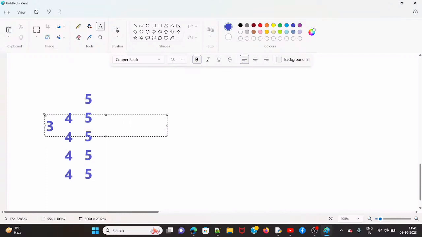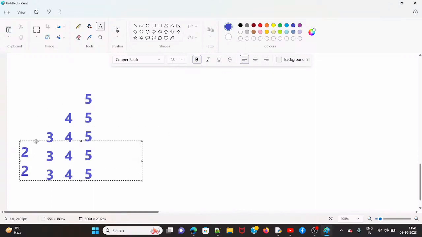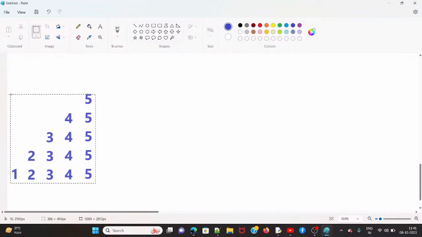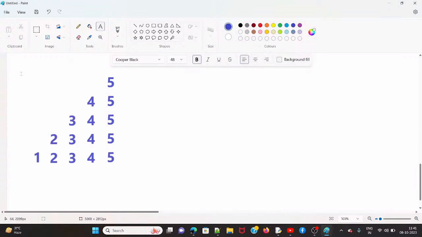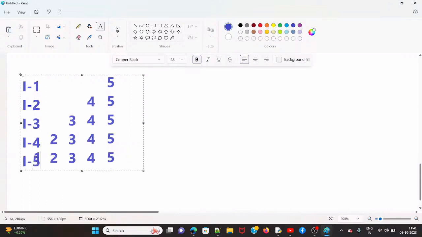The next one, three times. Right. So it's also the same, I1, I2, I3, I4, I5 like this.